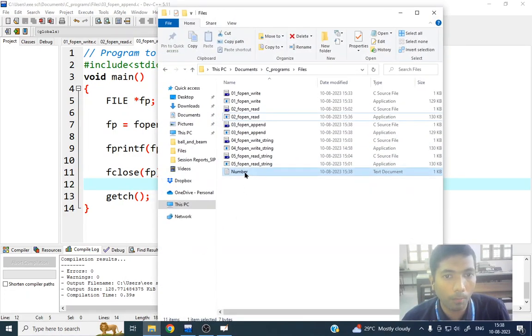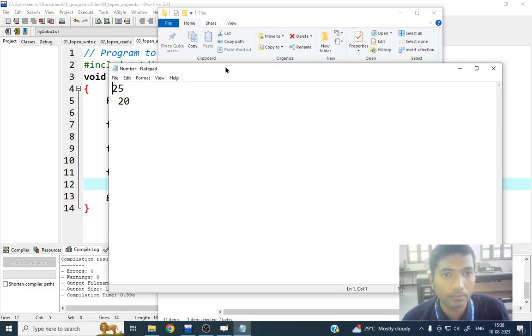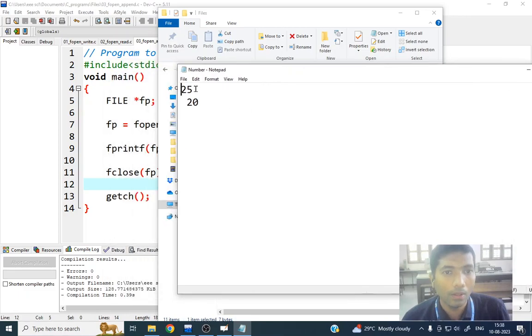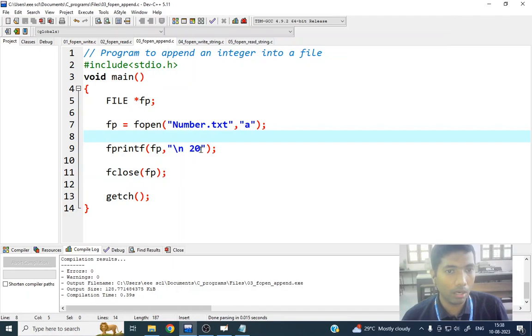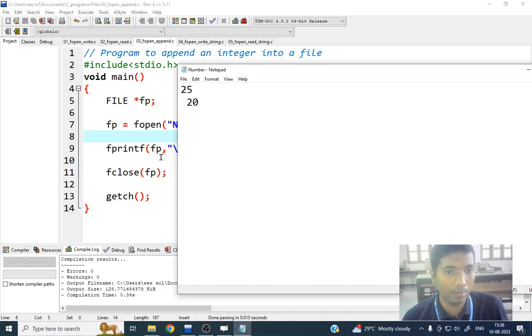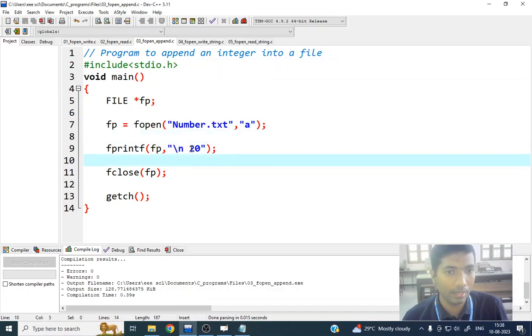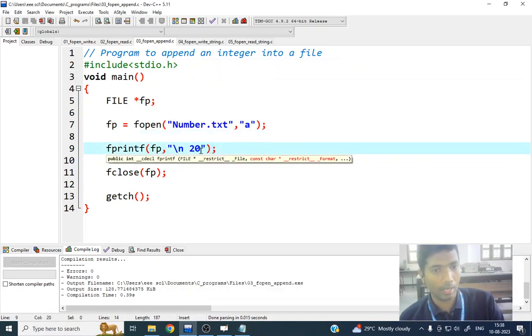Now let me open the file. Okay, so previously 25 was there. Now you can see that apart from this we have 20 in addition. If you notice, this space has appeared because I have put a space over here. Now suppose I enter, let's say, 30.